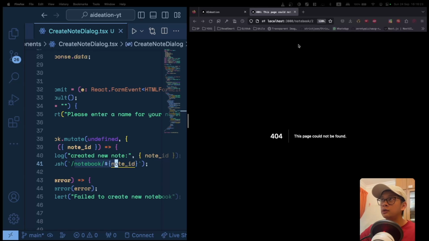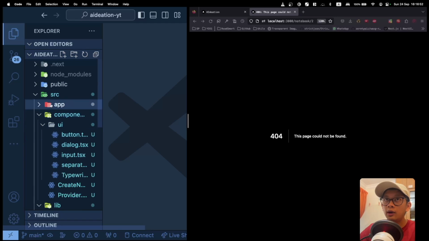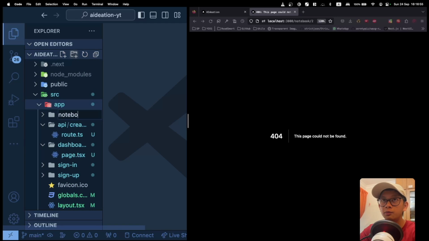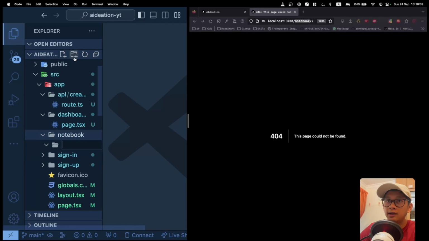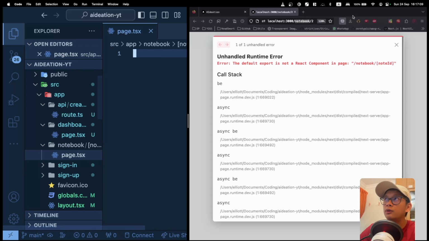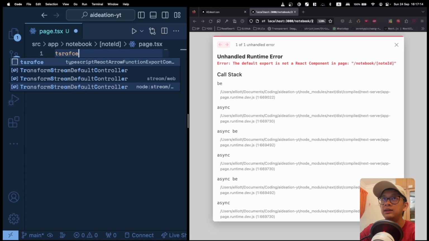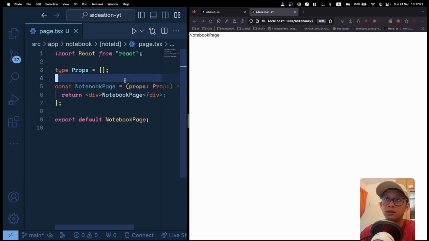Now that we've redirected to this notebook page, let's actually start working on the notebook page. Come down to your app directory. Let's create a new folder called notebook, because this corresponds to notebook. Inside the notebook folder, let's create another folder called [nodeID], and within this folder, let's create a page.tsx. The square brackets are a wildcard to access this ID variable here. Let's do tsrafce to get the React component. Let's call it NotebookPage. Alright, so we got the notebook page.